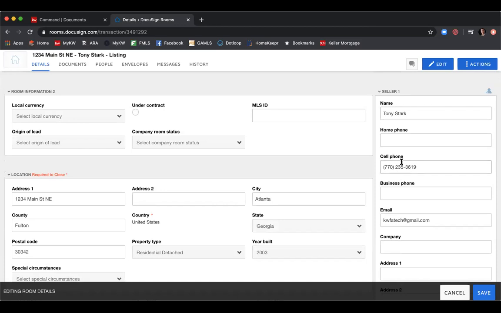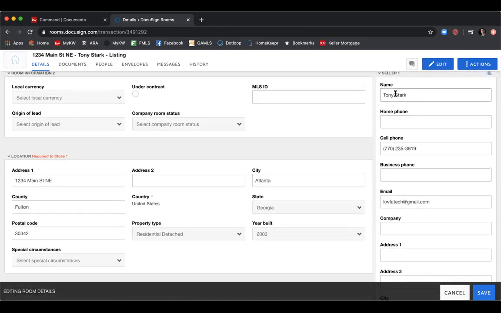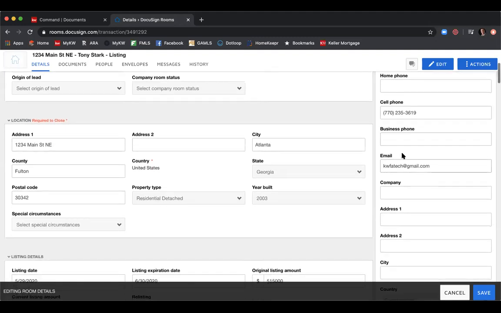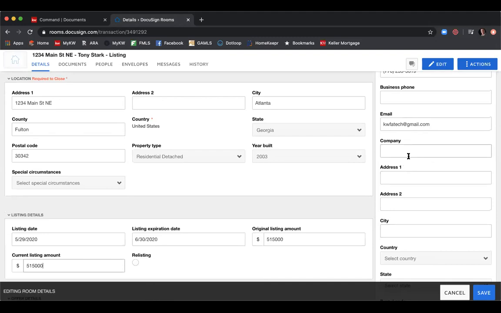So if you are representing the seller, which for this example, I created a listing, DocuSign will pull in most of that contact information directly out of Command. But you do need to go through and double check that information. And if there's anything missing, you need to go through and add it in here. So I have the name for my test, which is Tony Stark, a cell phone number that I had added into Command, and the email address here. Perfect. I don't need to add in the rest of the address information here.